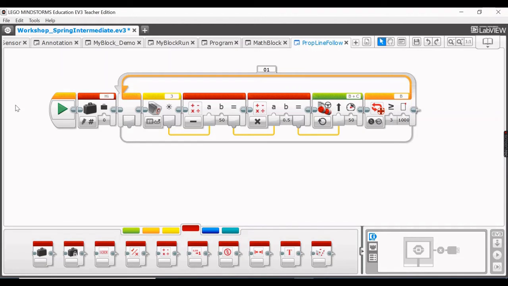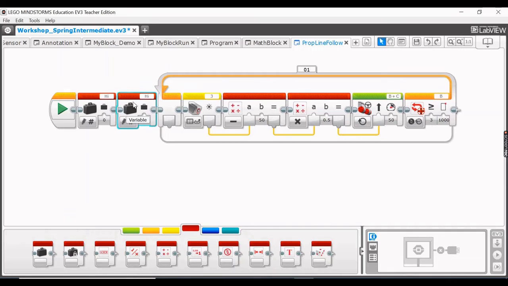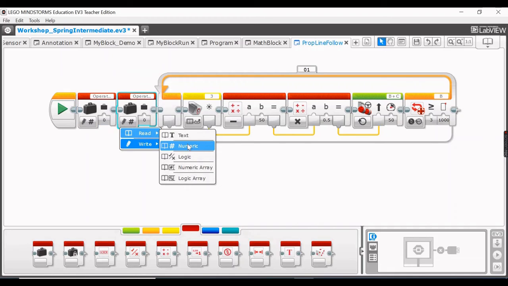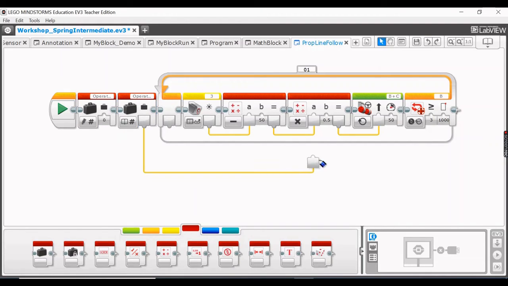So now let's talk about variables. Where would the variables play into? Why would we want to use variables? Well, one thing we'd want to use variables for, especially in this case, is in here.